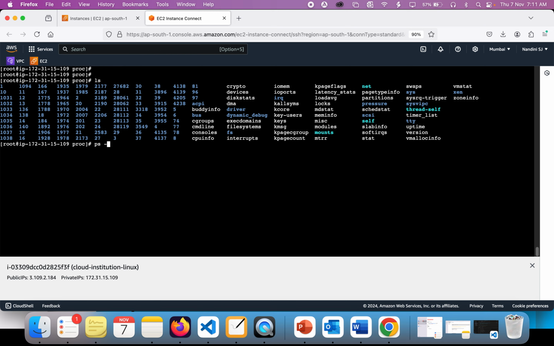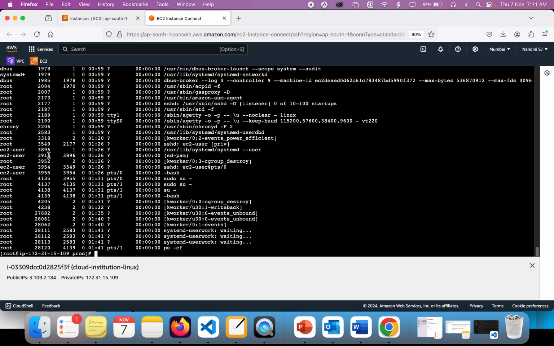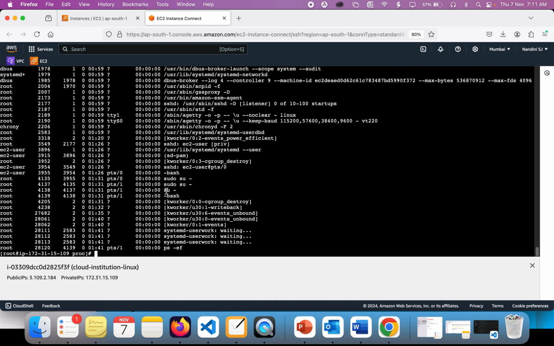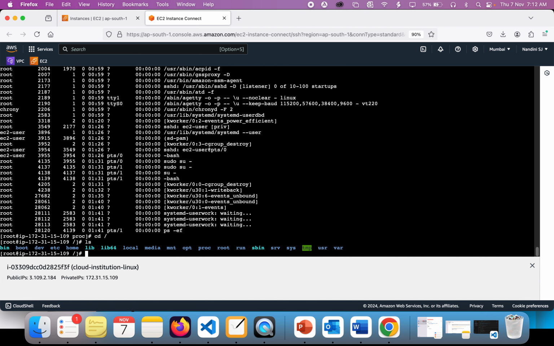Okay, if you run ps -ef, there are so many processes running, let's say, for example, 1 and 3 or 2, something like that, right? All the processes running over here have their information inside this directory. So that is all about /proc.